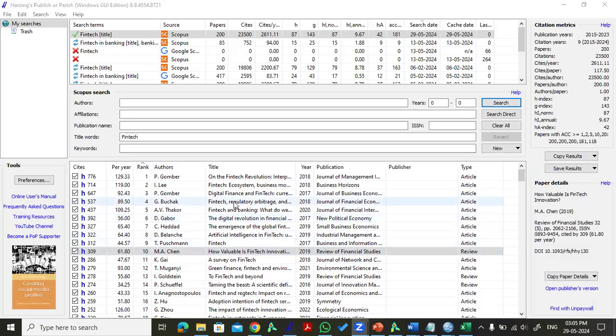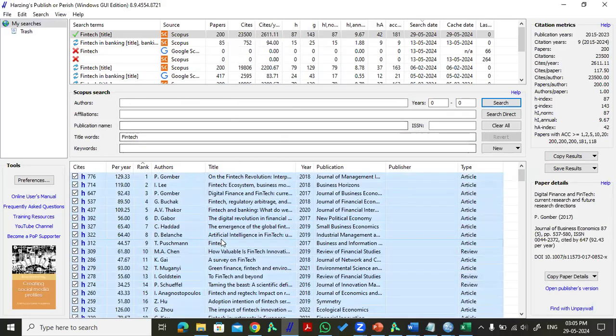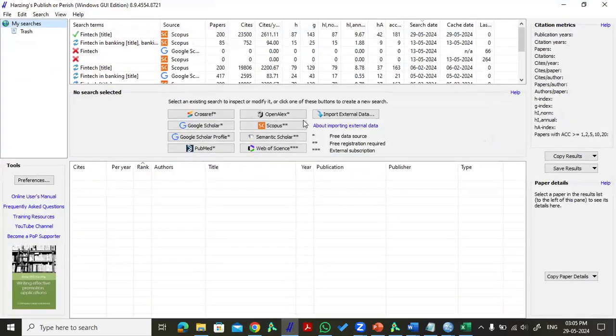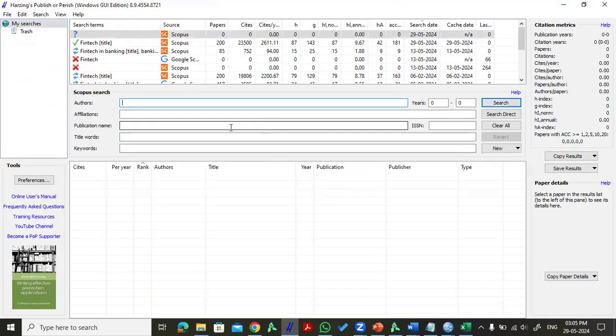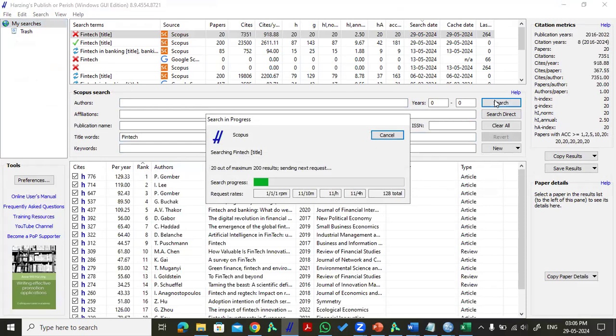You just right click once you get the result. You right click, select all. Then, one step before this, you put the title word only. So, I will click on Scopus. You can search on the basis of author, affiliation, publisher name if you know, or if you want to go for title word, or you can search on keywords also. I will go for a title word. Click on search. It will search automatically.